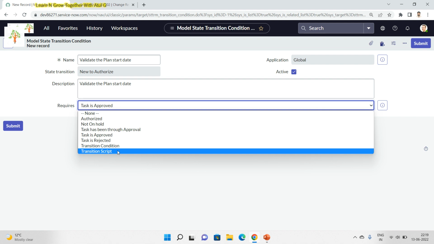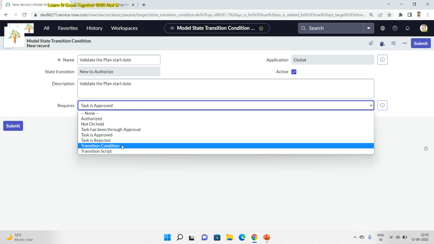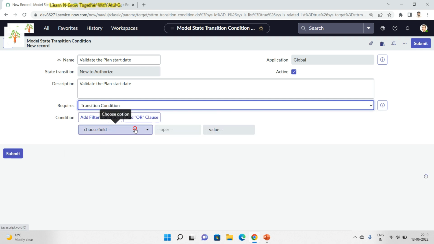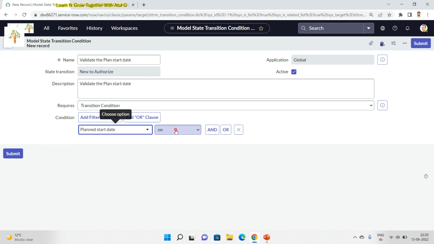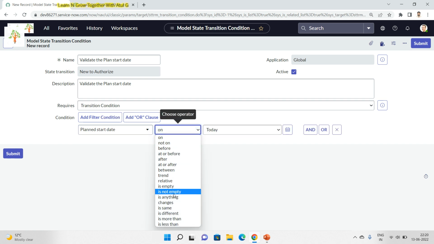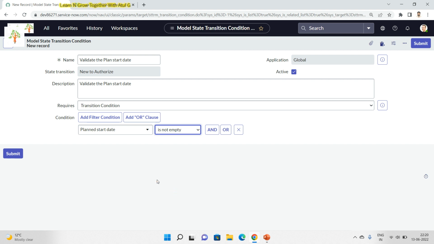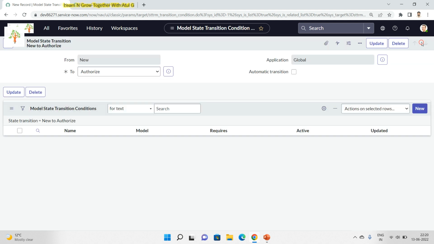So if I say my change should move from New to Authorized only when the task has been marked approved, and I put that in, then when I run my change model, it will check that condition. But let's go for the normal part, where I'm putting the transition conditions. Here you can put the transition condition again. If I say the change should go from New to Authorized only if the plan start date is not empty, then only when my plan start date is not empty should it move from New to Authorized. I click on Submit here.